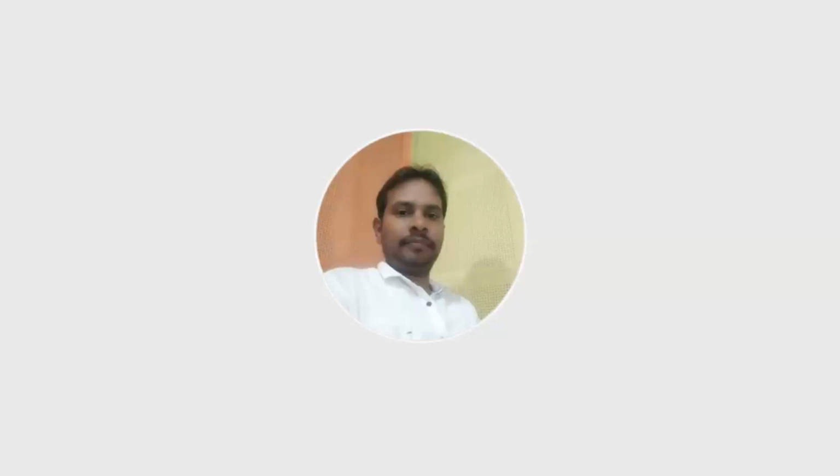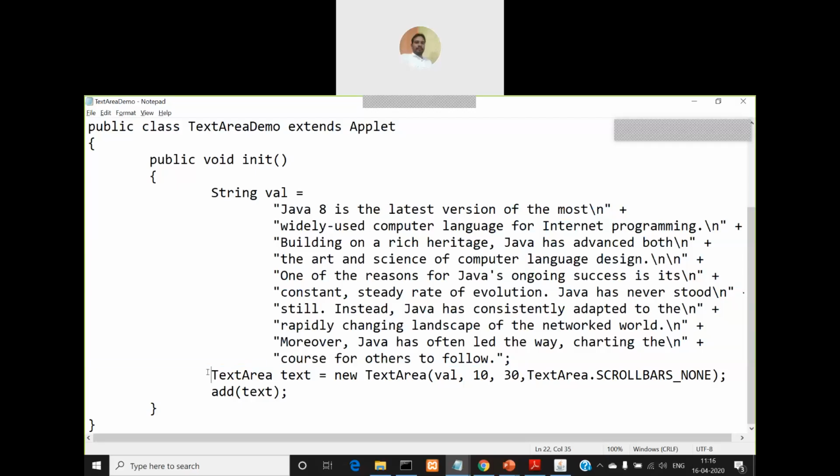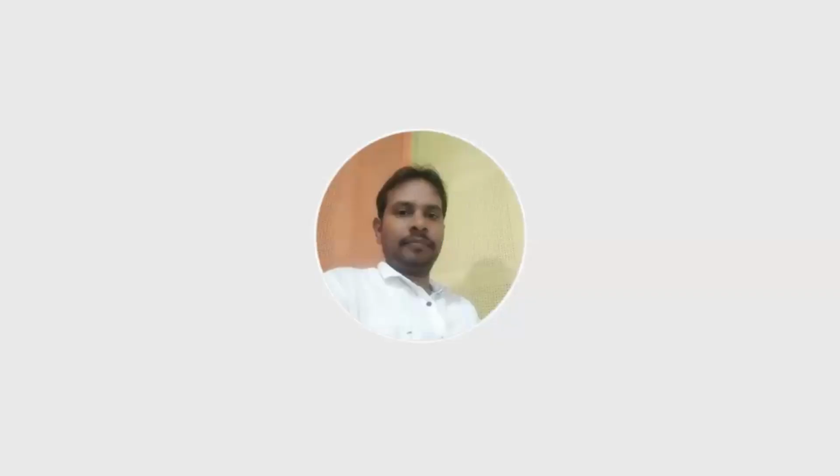After that, we are creating a text area. How to create a text area? We have a predefined class called TextArea. The name of the text area that I am creating, that is the object name, is text. If you observe in the next line, this is where I am creating the text area, right? So what is the constructor I am using? The constructor, how many parameters are there? 4 parameters are there, right?